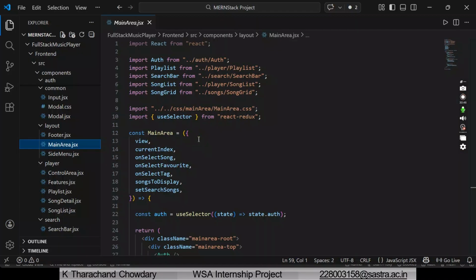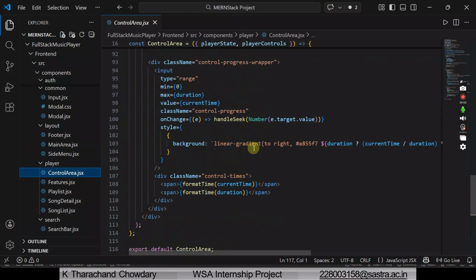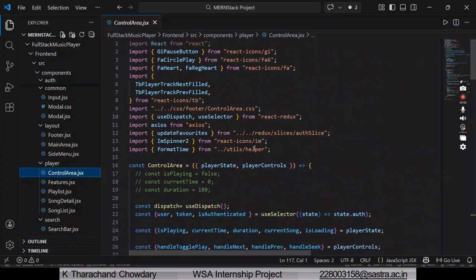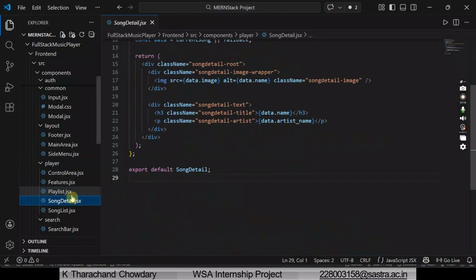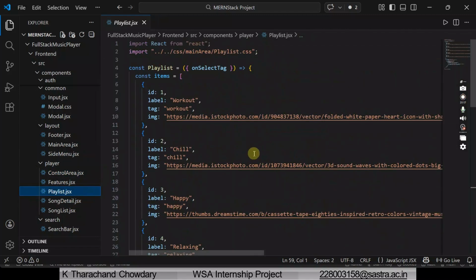Player folder. This is the core of the music app. Here, in the player folder, we have the control area, and a lot of files: control area, features, playlist, song detail, song list. What is the main purpose of this? Audio controls are done through this folder. Current song information is known from these files. Playlist handling is also done by the playlist file. Like this, it does a lot of work.